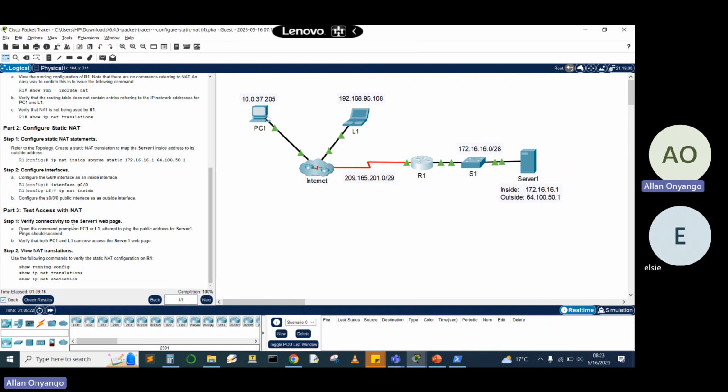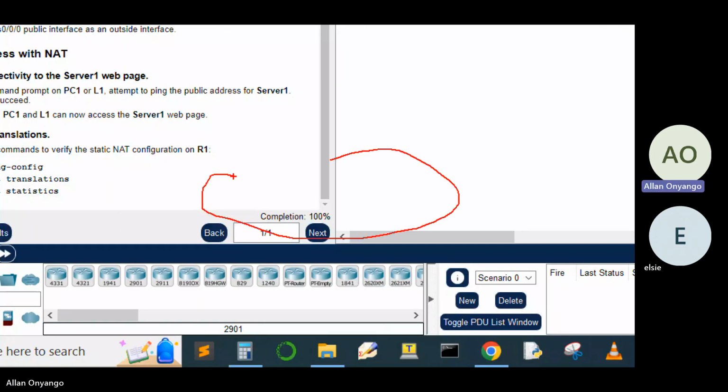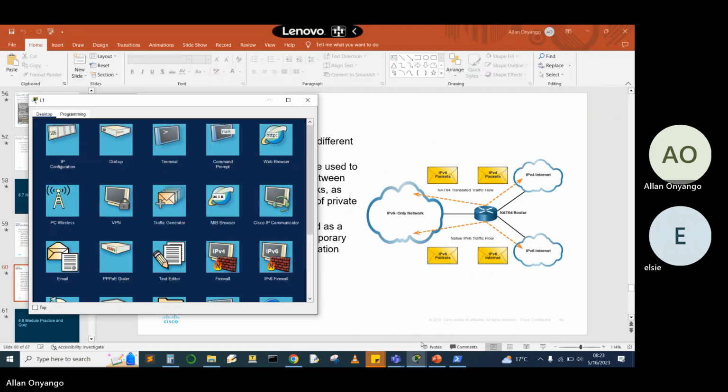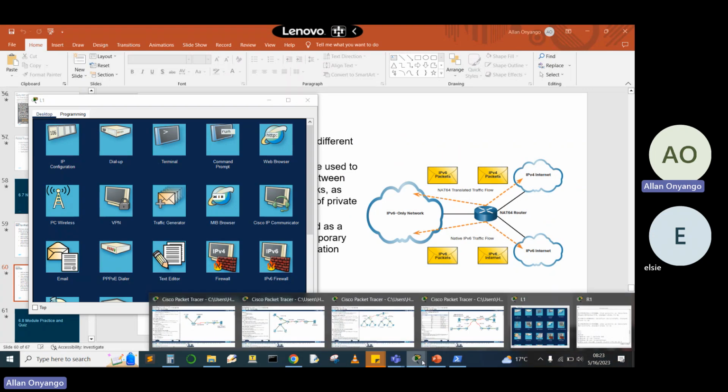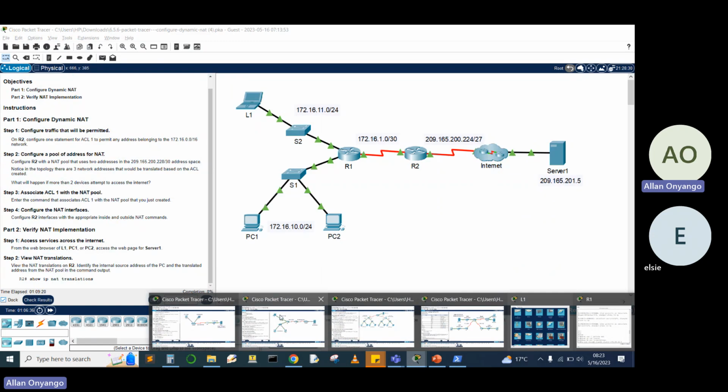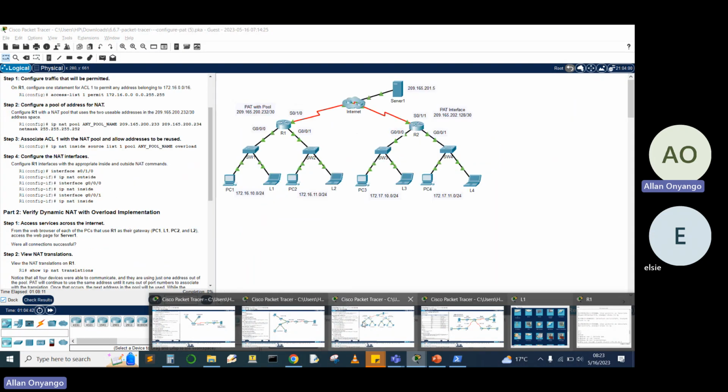Probably we can attempt another one, and you see we scored a 100% rate here. We could try another simple one. Let me see if I can try another one here. That is the one we did. There's one here for configuring dynamic NAT. This is for dynamic NAT. I can leave you guys to do that.